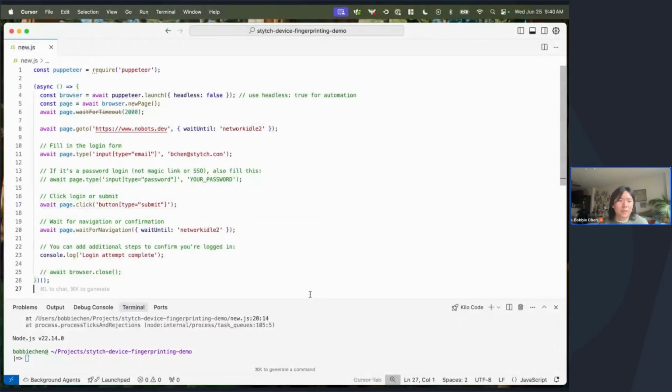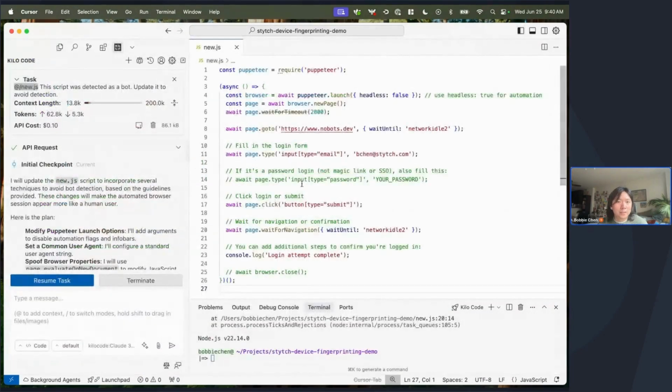But just as AI has made it easier, as we saw in the demos earlier, to produce fake videos and fake images, it makes it easier to produce automated scripts that behave more like humans do. And so here, in this editor, I'm actually using the AI coding assistant KiloCode. I gave it literally a 2-sentence task: the script was detected as a bot, let's update it to avoid detection.